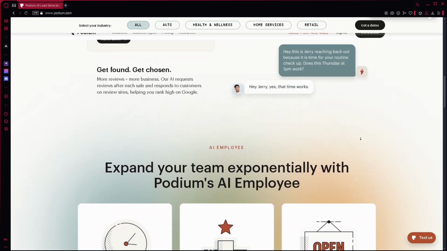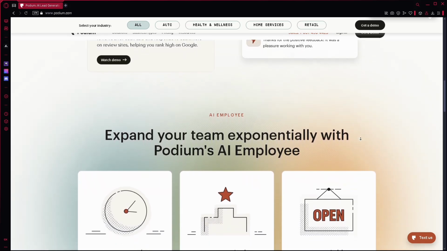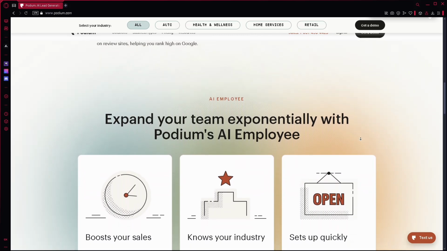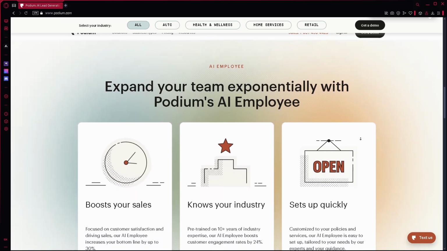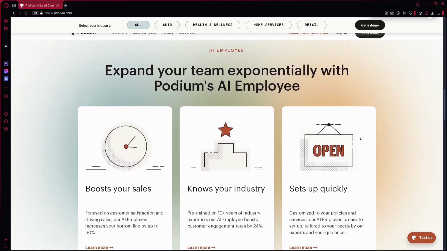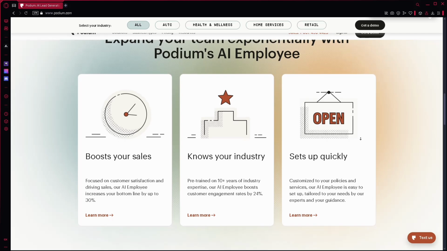Next is, create lead capture forms. Use the chatbot to collect customers' details like name, email, phone number, and inquiry type. Next is to set up handoff to a team member. Configure rules to transfer the conversation to a live agent if the chatbot can't resolve the query.